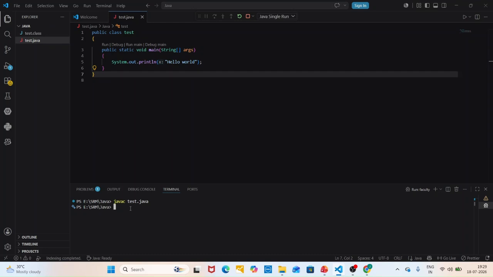Now how to run this code? java, and then which class do you want to run? The test class. So java test. Now you can see the output here: Hello world. This is the very first program showing how to execute a Java code. Okay, let me clear this.